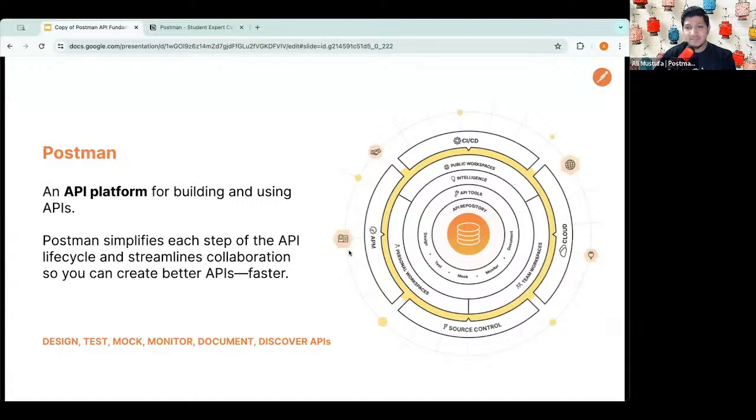But what is Postman? Postman is an API platform. So what you can do with Postman is you can not just go ahead and test the APIs, but you could actually document the API, monitor the API, mock the API, test the API, design it, and do a lot more things. It provides you with an end-to-end solution to everything APIs. So yeah, that's the whole idea about Postman.